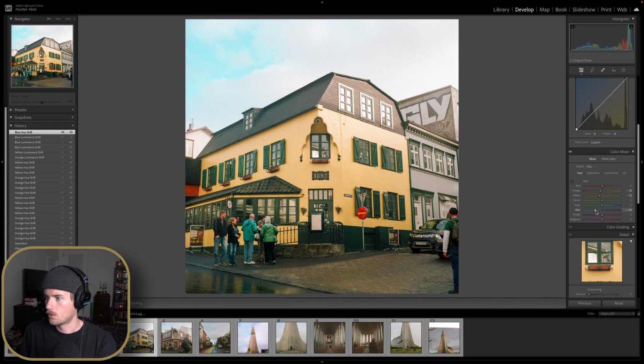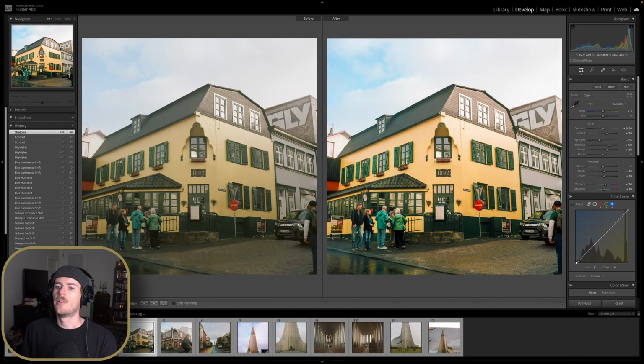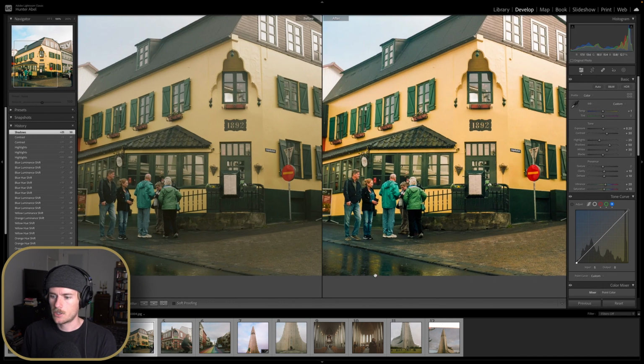Okay, so pull that hue back on the blue, and then let me pull down the highlights and just see if I can get out any more detail. All right, so I'm pretty happy where that's at. I am going to bump up the contrast and lift those shadows just a bit more. And then there is your before and after.